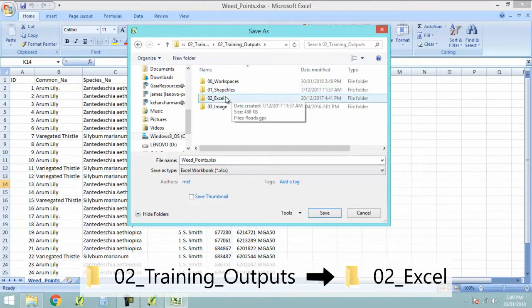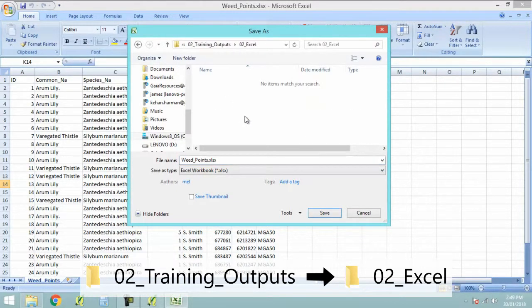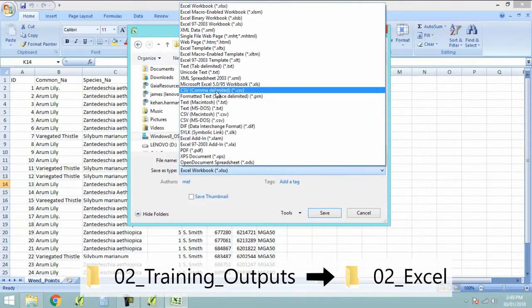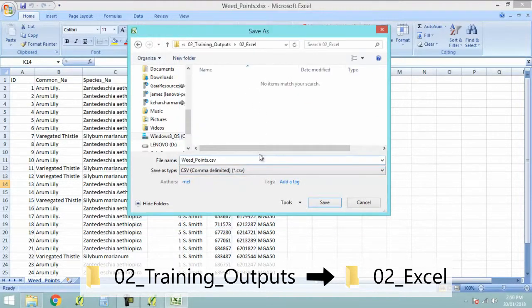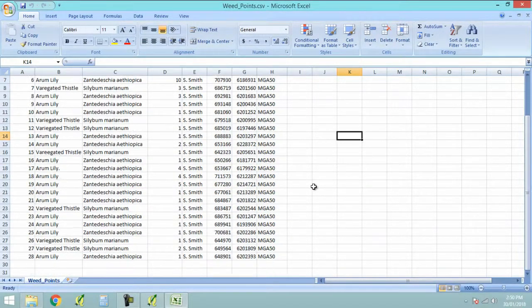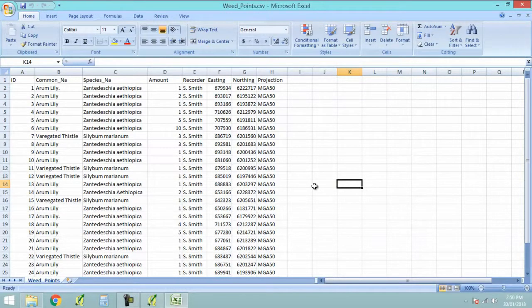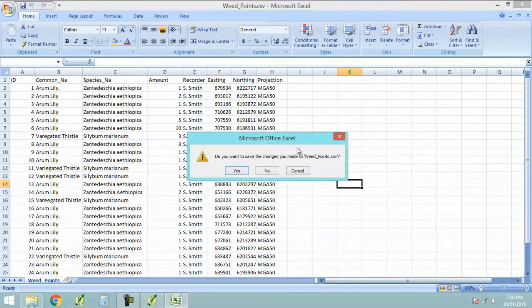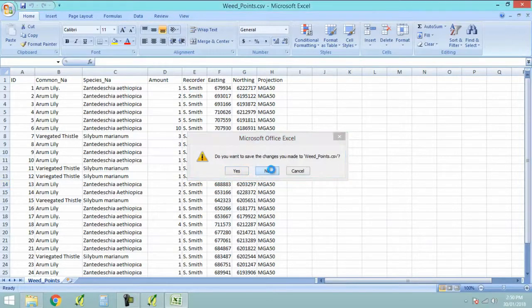In Microsoft Excel, click Save As. Choose the Save as Type option as CSV, delimited.csv. This setup might be slightly different depending on the version of software you're using, but don't stress. Name the file weedpoints.csv and save in the folder 02 Training Outputs, 02 Excel, and click Save. If a message window appears, click Yes, then close Microsoft Excel. If a message asks you if you'd like to save your changes, click Don't Save.